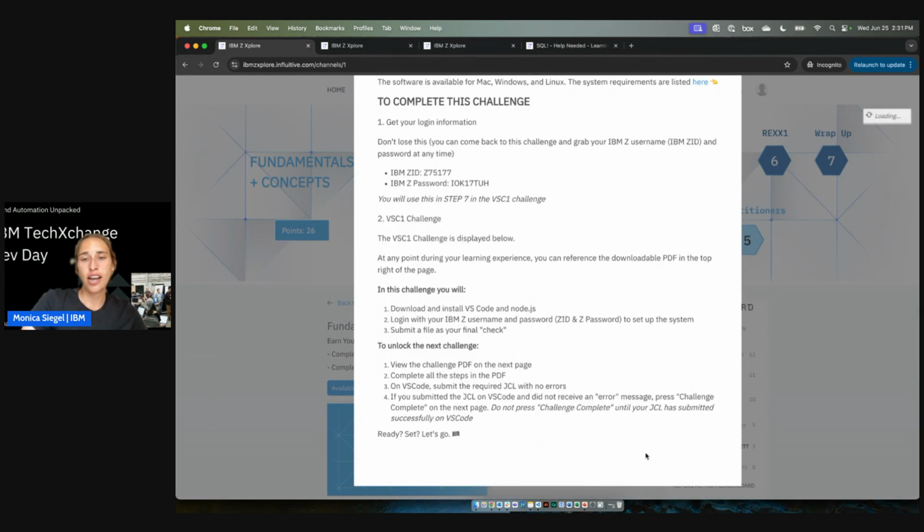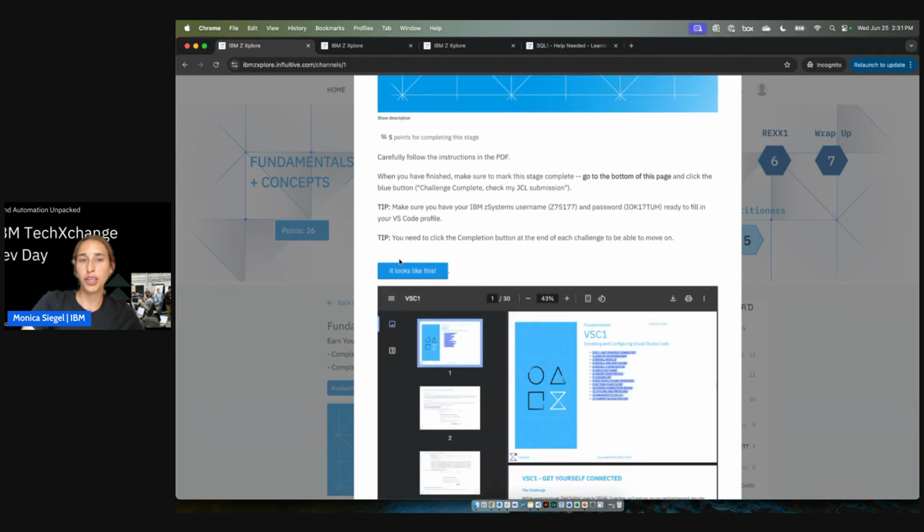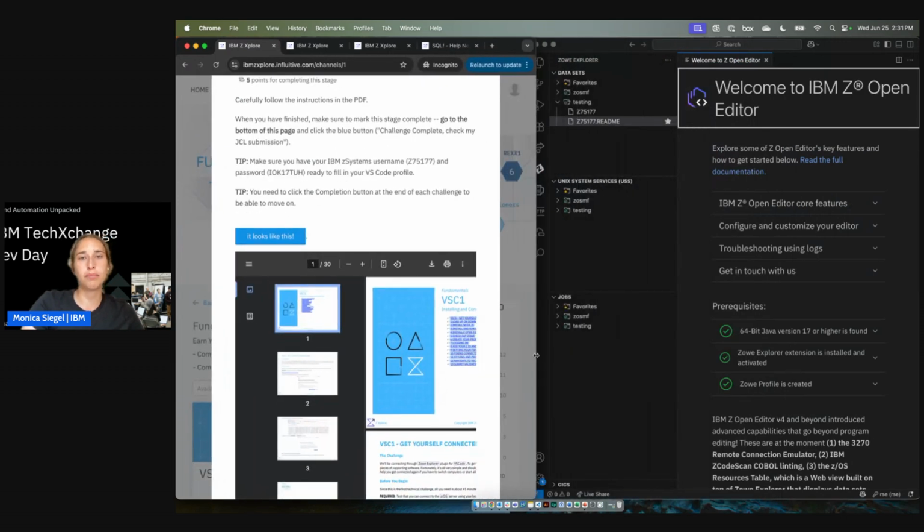When you're going through this challenge, you're always going to be looking for the blue button. It looks like this. We have a button that says exactly that. So after you've read about what the challenge will be about, this is when you dive into the hands-on aspect. So I will now split my screen.